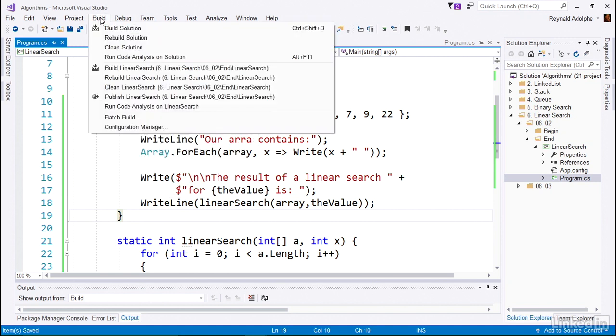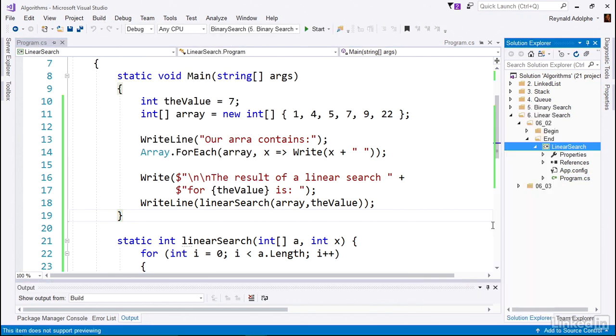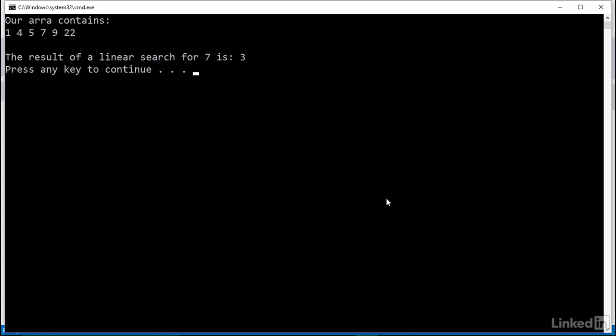We'll save, build, make sure that our project is set as the default to start up. And we're about to run. Let's look at our value. It's 7. And in the index position, it should be 0, 1, 2, 3. Let's see if that happens. Control F5. Our array, that's a typo there. 1, 4, 5, 7. The result of our linear search for 7 is 3, and that's correct.